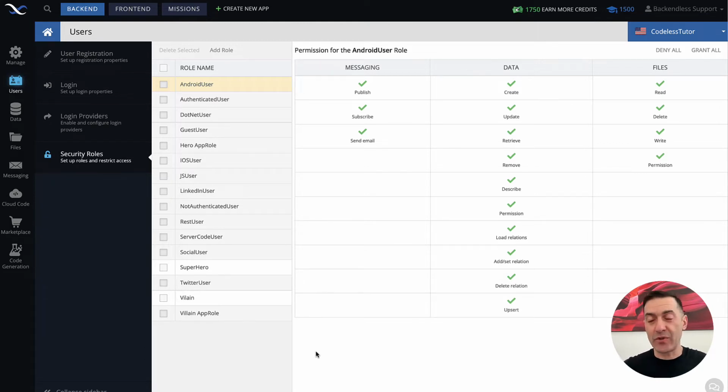How do you assign them to users? You can do it either with the console or with the API. In this video, I will demonstrate assignment of roles using the Backendless Console. There will be a separate video where I talk about assignment of roles using the API. So, as you can see, these are different roles, and many of them have the name of an operating environment with the word user. So here we have Android user or .NET user or iOS user. There is also not authenticated user, and there is authenticated user.